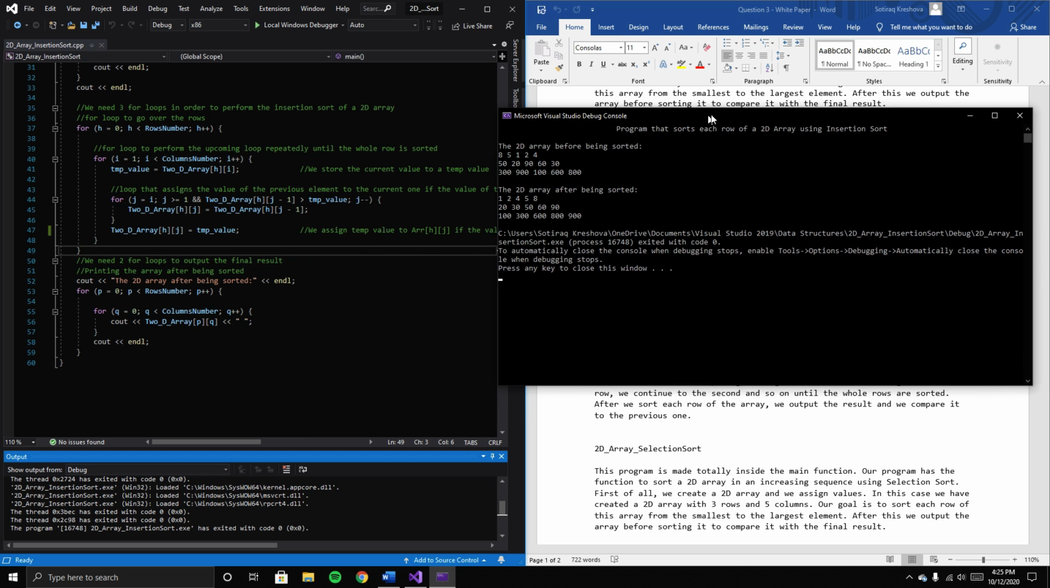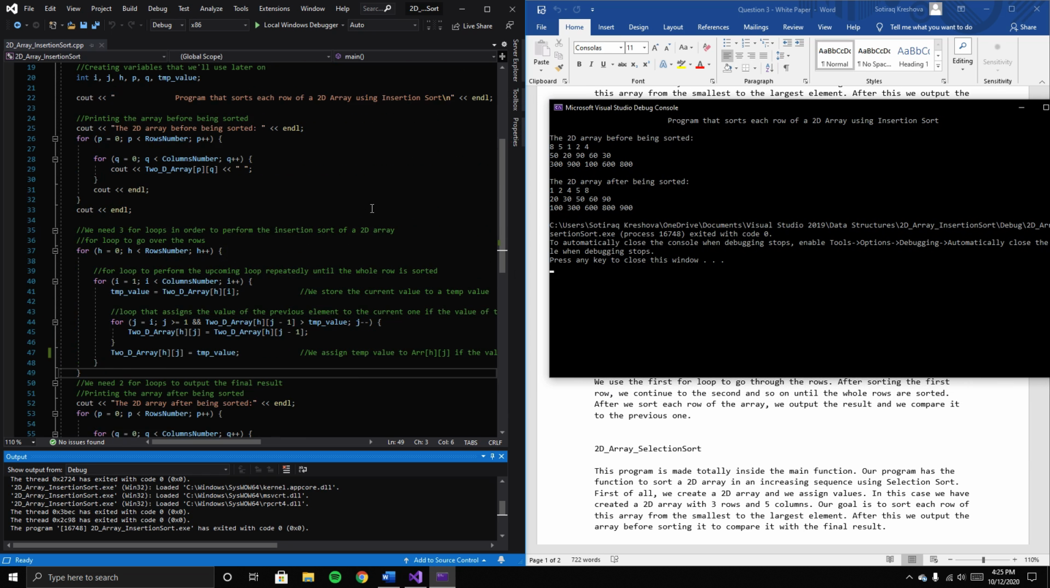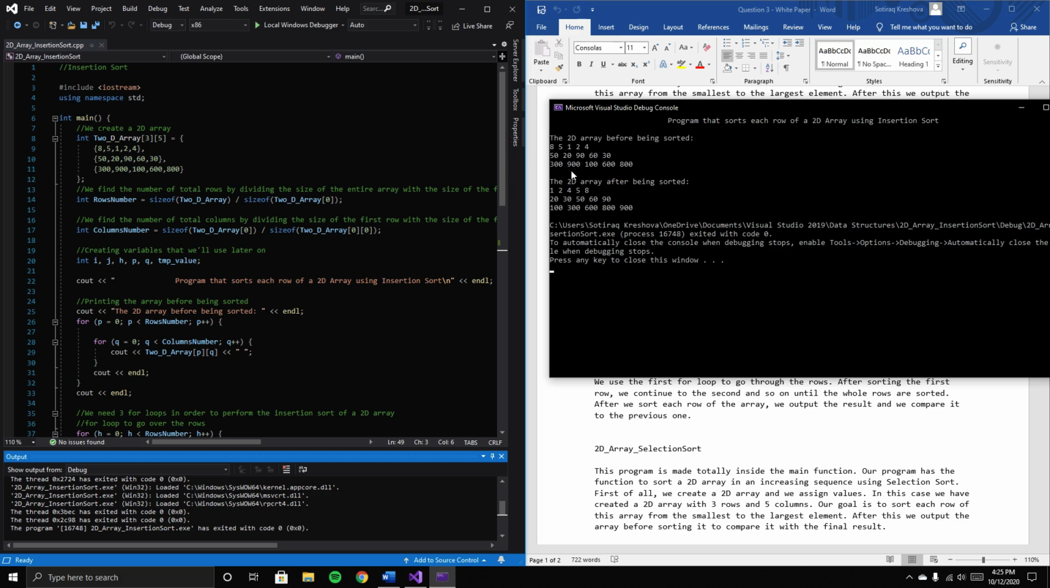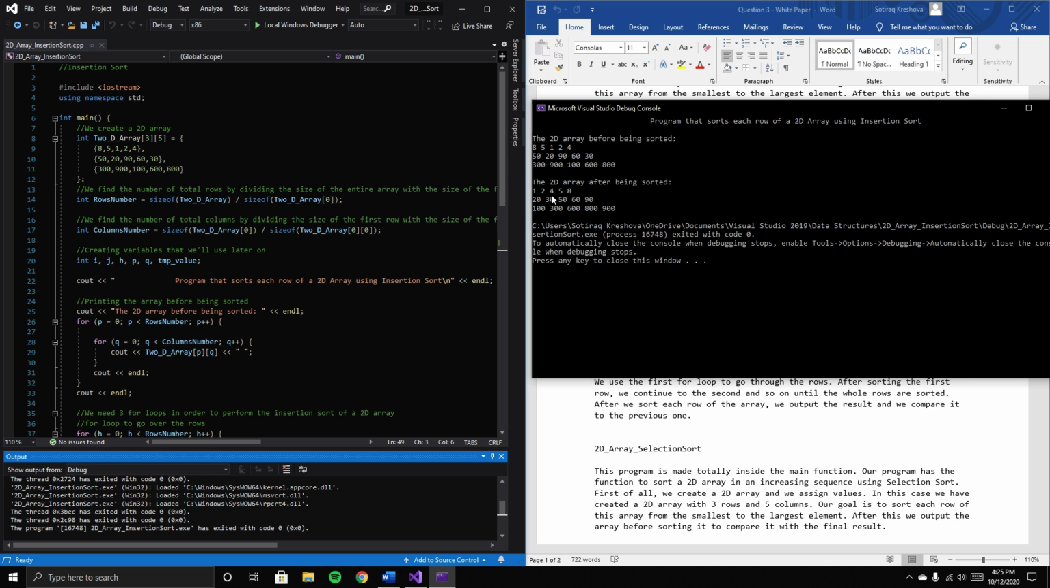And here is our array before being sorted. As you can see, it is the same as the one in here, and then we have the array after being sorted. And we can see that the elements are in the correct order.